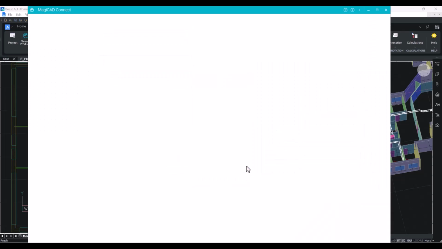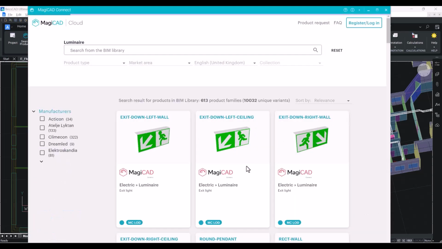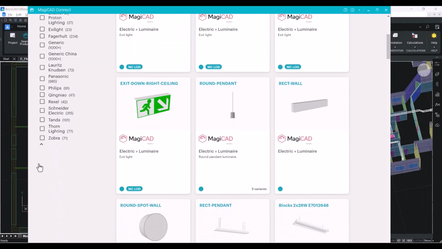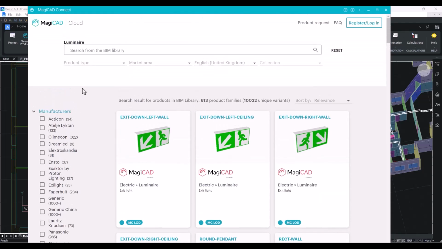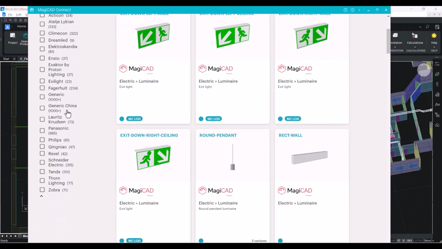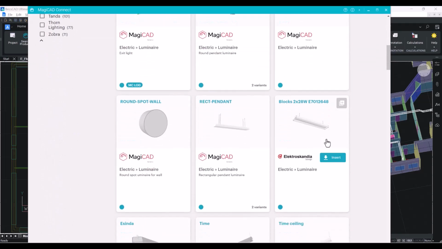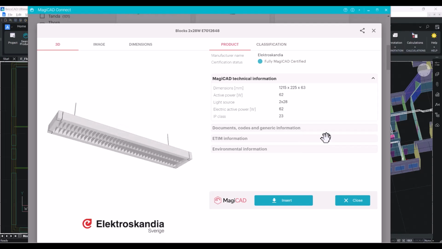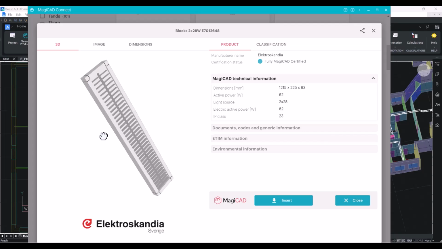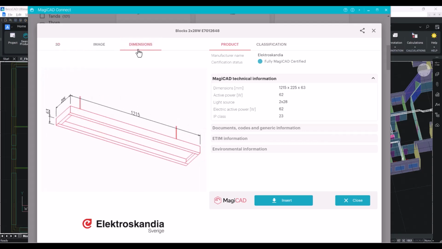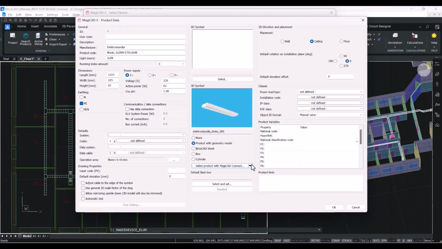You also can select the product with MagiCAD Connect. Different manufacturers are presented here. And let's choose this luminary. So here you can see some data such as dimensions. Let's install this luminary to the project.